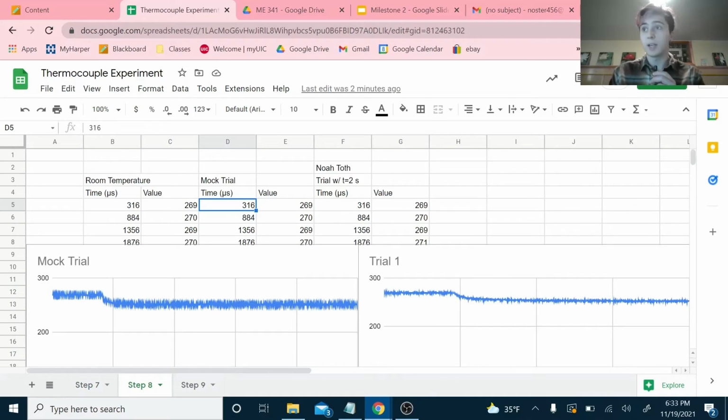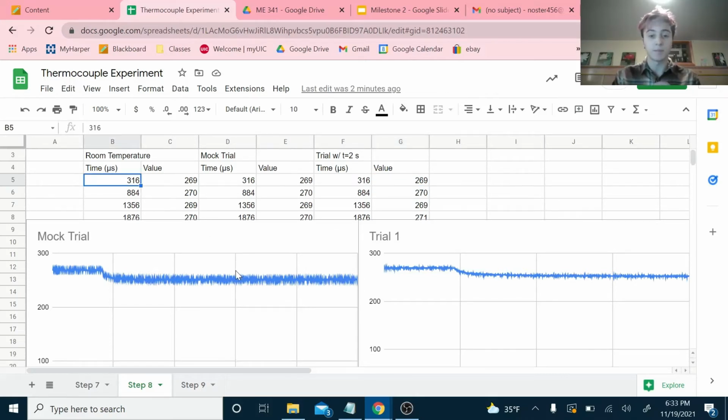Now step 8, we're showing our thermocouple value here. This is our mock trial. This was the room temperature, and this was my trial at t equals 2 seconds. All our times are in microseconds this time. So just looking at our mock trial here, we see that we have a pretty good source of data for before the submersion. During submersion is pretty alright, and then we have lots and lots of extra time afterwards.